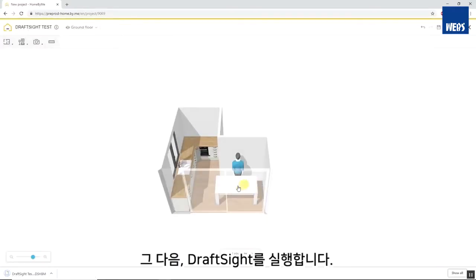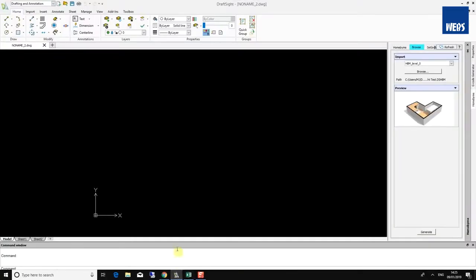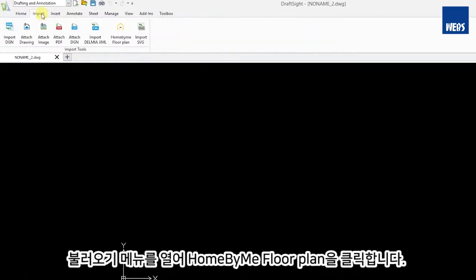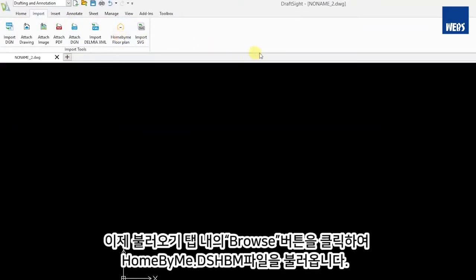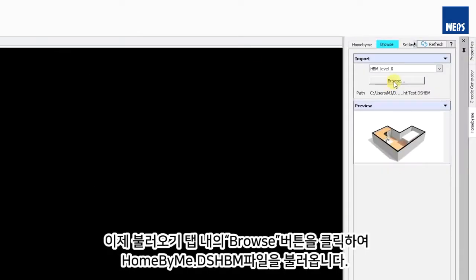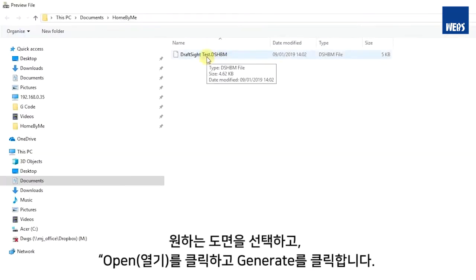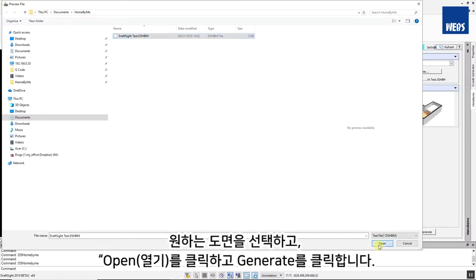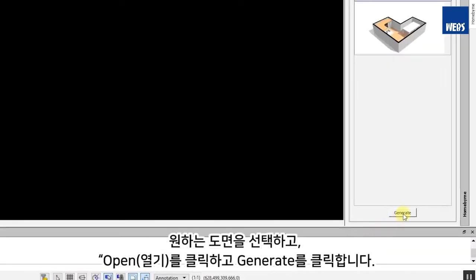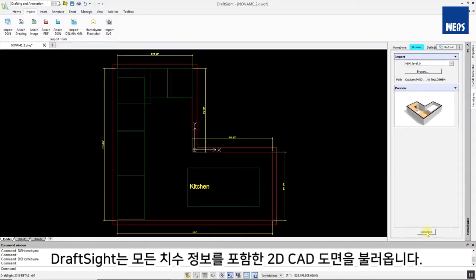Next, open DraftSight. Go to the Import menu and select HomeByMe Floor Plan. Now you can click the Browse tab to import your HomeByMe.DHSBM file. Select the desired floor plan. Click Open and click Generate. DraftSight will then generate a fully dimensioned 2D CAD drawing.